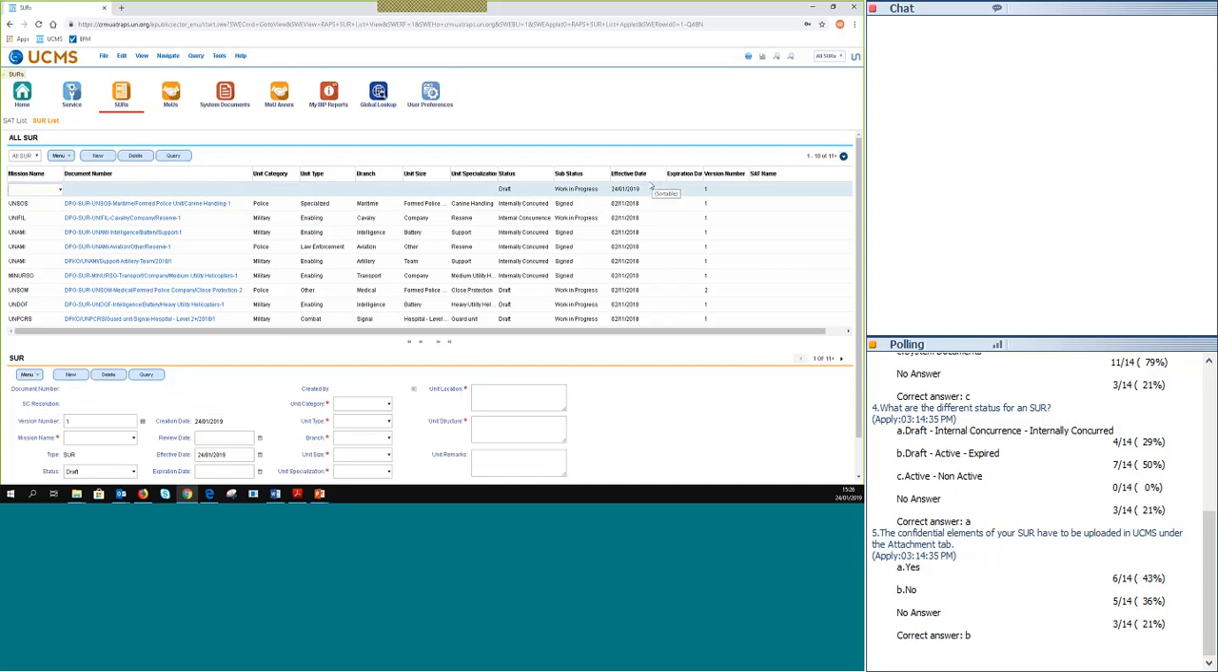And the effective date is by default the date of the creation of your SUR, so the date of today, the 24th of January. And you also have the version number. By default it is number 1, because obviously you're just starting the creation of your SUR. And as you can see, there is no SAT linked to it. There is no SAT name here, because you started from scratch. It's not like yesterday when we created the SUR from SAT, where you had a name in this column, right?